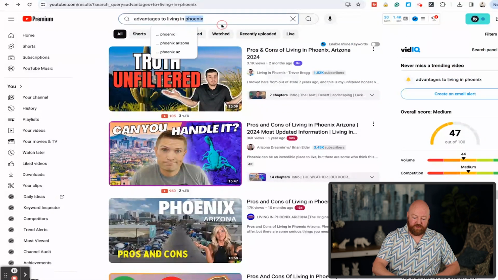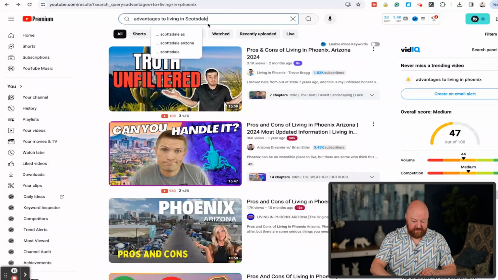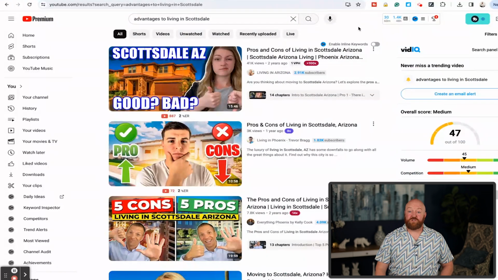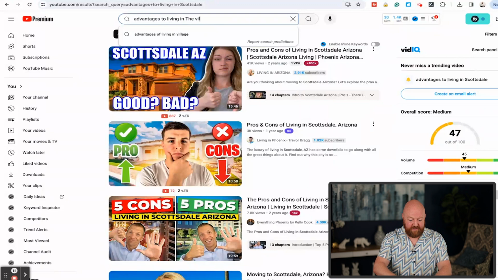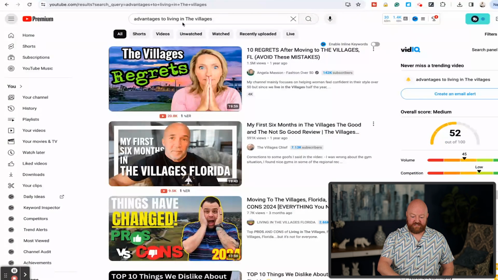So what if we go a little bit more specific, like Scottsdale? See if I spell that right. It looks like I'm supposed to put two T's in there. So I'll hit that. I challenge you to do searches like this in your state and in your city. What if we were to type in The Villages, which is a city near Orlando? Okay, so I put the advantages, and there is a person here, 10 regrets after moving to, or 6 months, the good and the not good, the pros and cons.